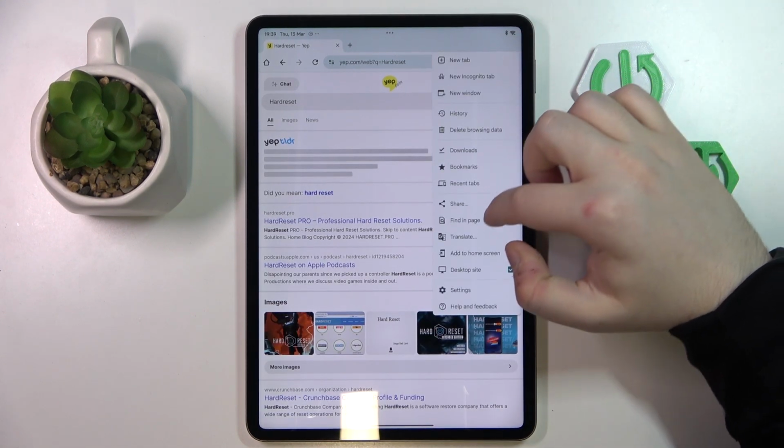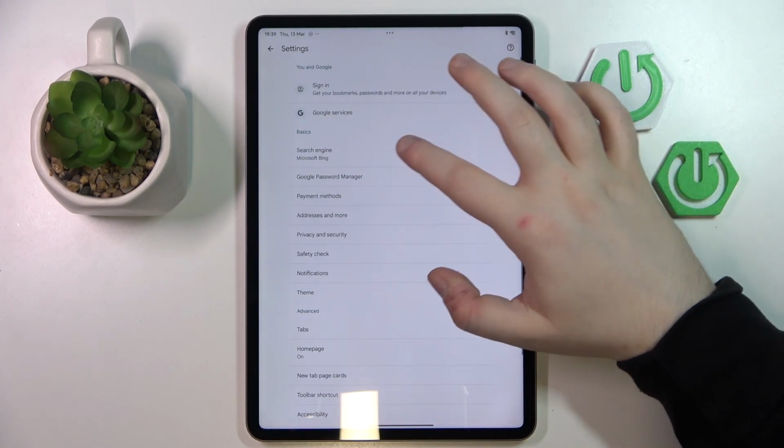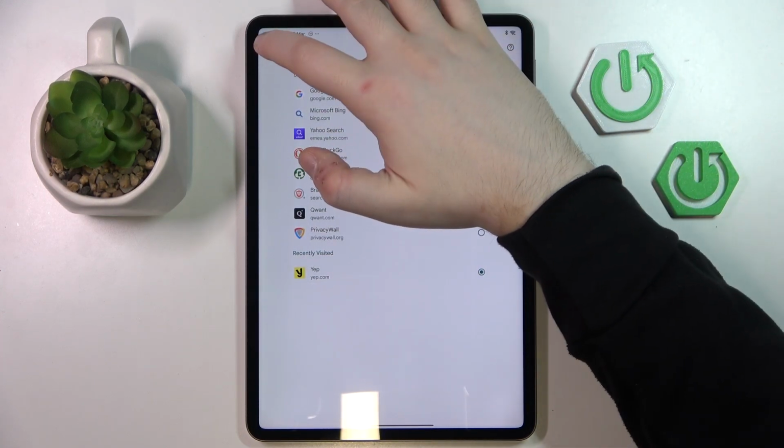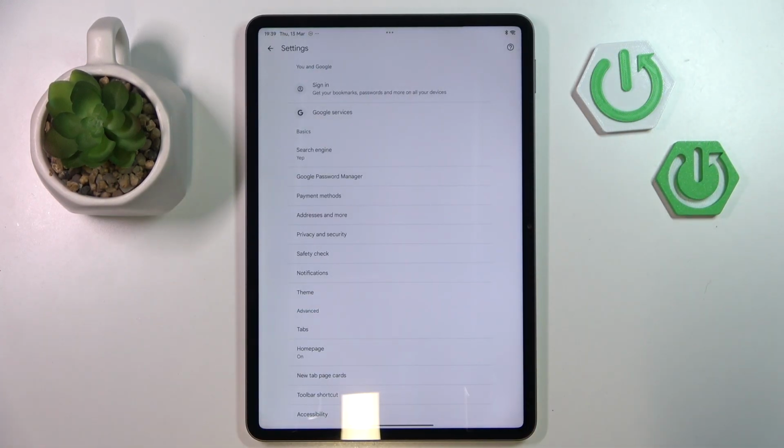Now click on the three dots icon and then go to settings. Then click on search engine, and when you recently visited you should have yep.com option. So you can select that and then you can go back, and as you can see my search engine is now changed to Yep.